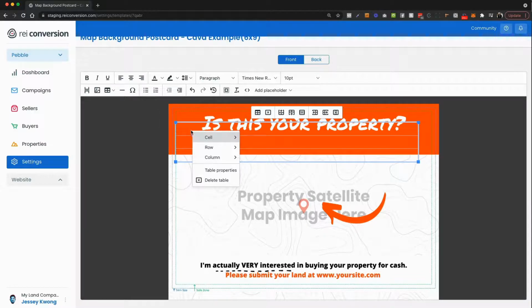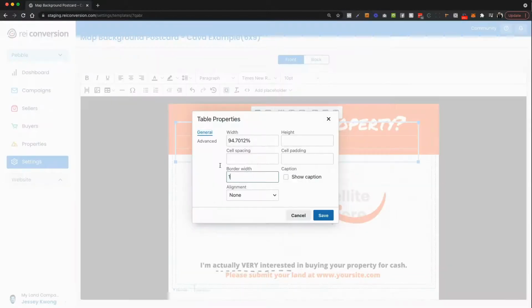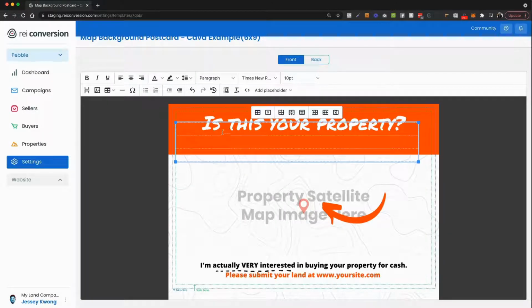A couple things I need to do is table properties. The border width is going to be 0 because I don't want any lines to show up. All right, let's see how that looks. Cool. And then the next thing I want to do is write in my information.